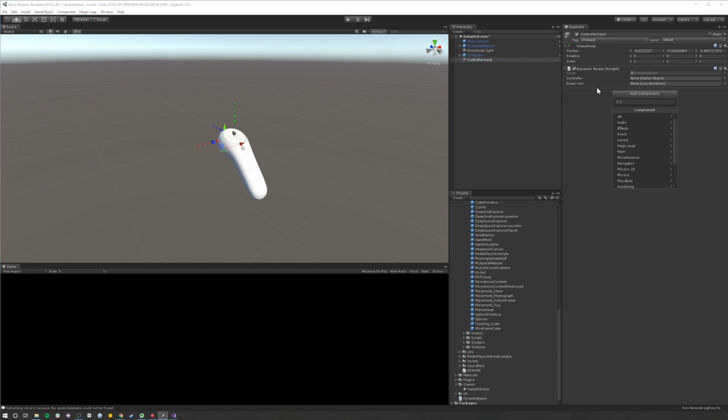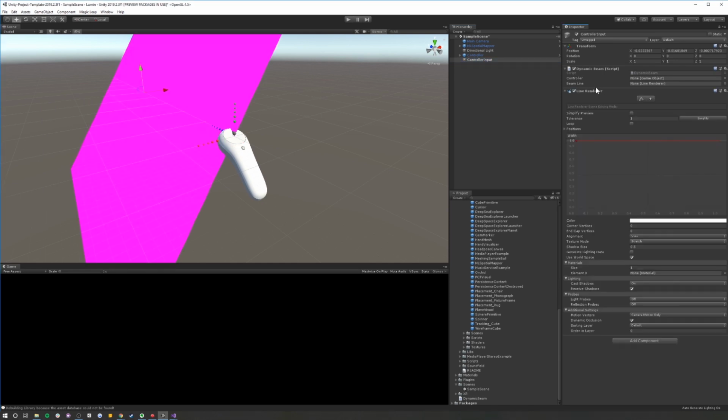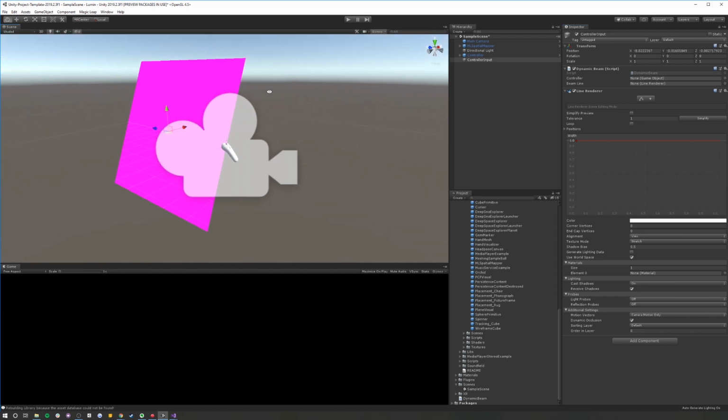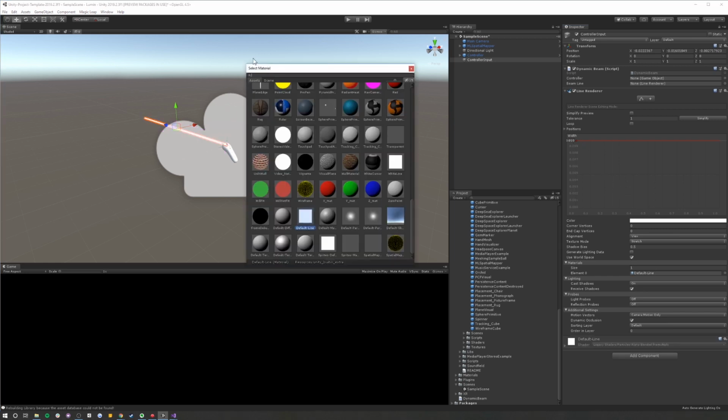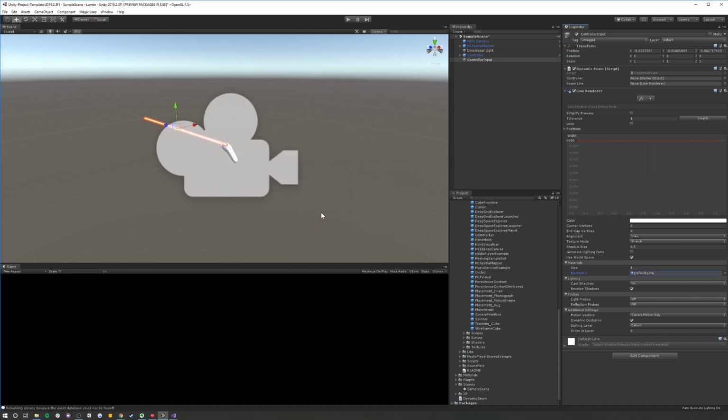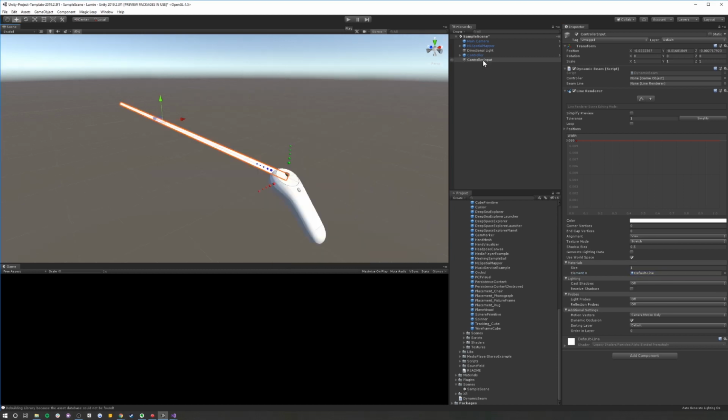Let's come back to Unity and add in a line renderer on our game object. Obviously it's too big, so let's move that down to say 0.01, and let's also make sure that we're setting the default line as the material there. And we're already editing the color in our scripts that we've previously assigned.